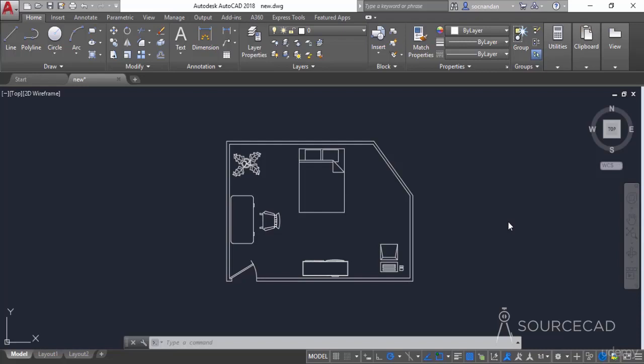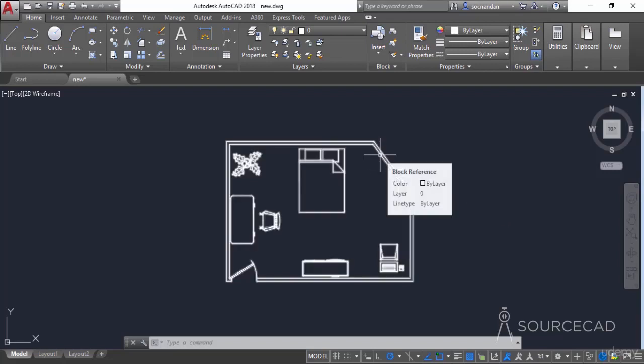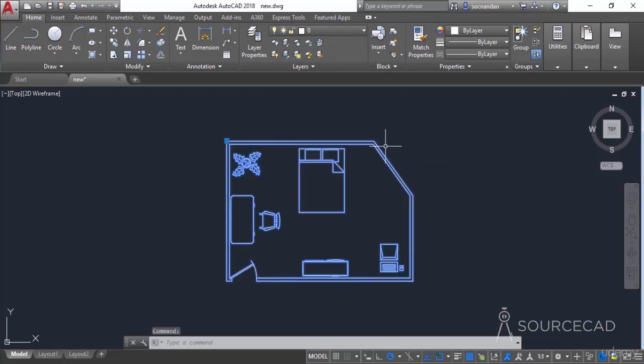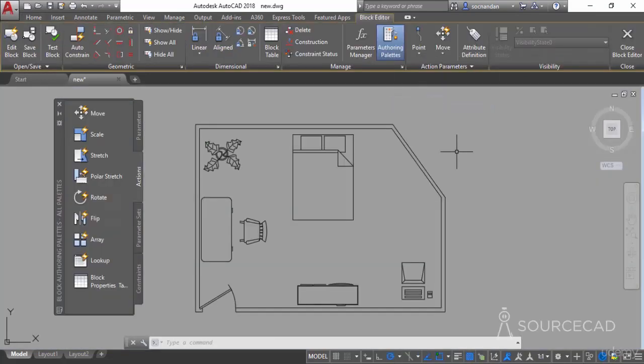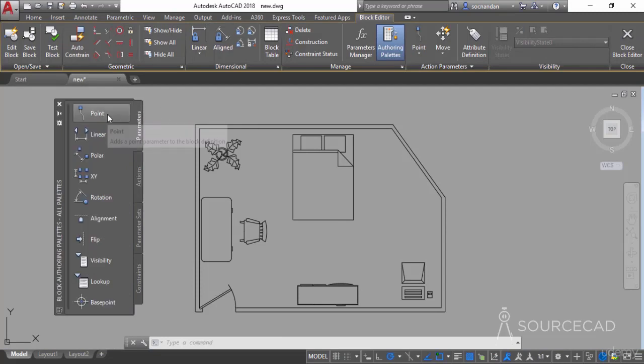In this video, I'll tell you about point and rotation parameters. So here we have this block and it's basically a simple floor plan of a single room. I'll select this block, then right click and go to this block editor option. Now in this block editor, go to this parameters tab and select this point option.